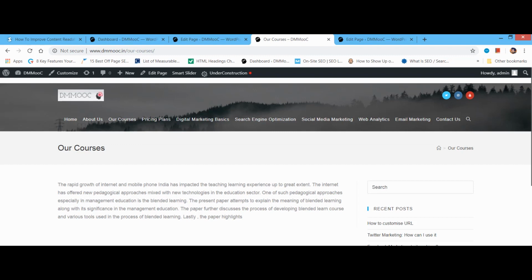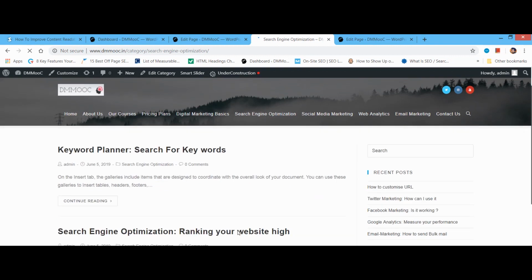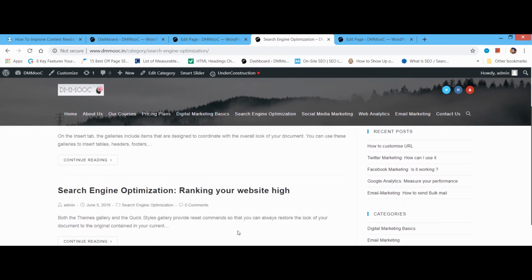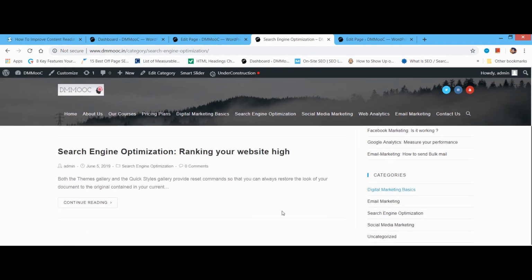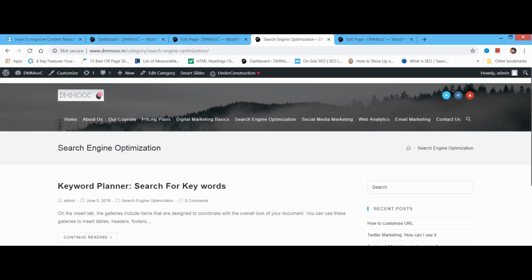Similarly, you can add internal linking at various places in the website, like in the menu section, images, buttons, or other sections. I have already discussed these points in the previous videos. Just refer to them.